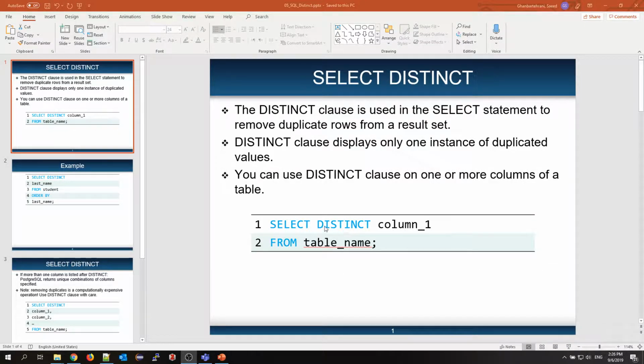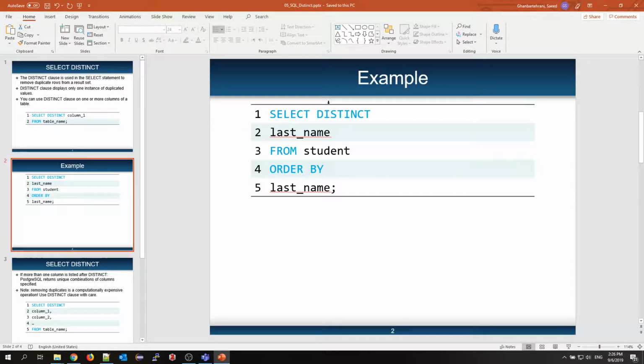The distinct clause comes after select. In this example, we are selecting unique last names, or an unduplicated list of last names, stored in the table student, sorted by the last name in alphabetic order.